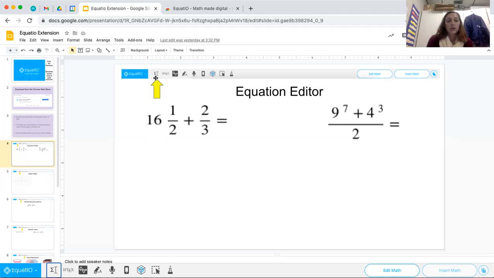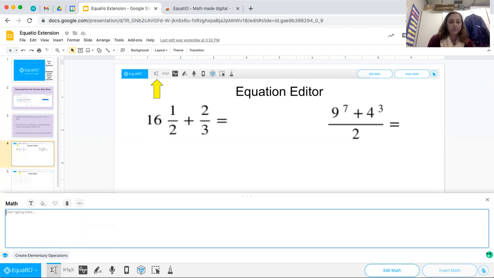So the equation editor is the first icon you see. And when you click on it down here on the bottom, it pops up this little math box. And in this box is where you're going to start typing out your equation. And you're going to type it out almost as you would say it. So I'm going to show you exactly how I did each of these equations.